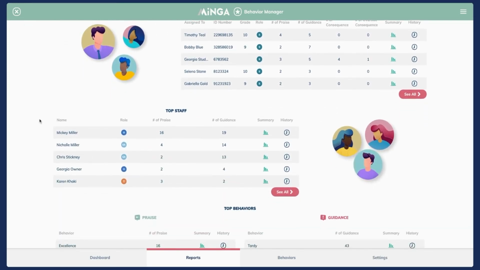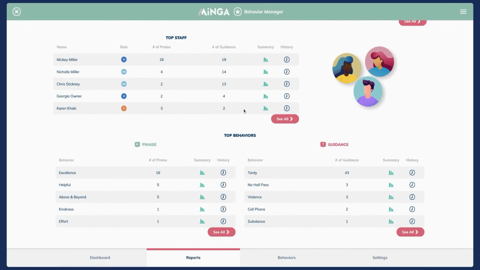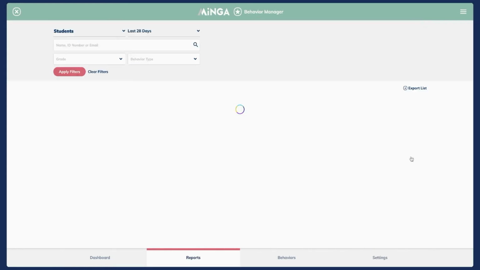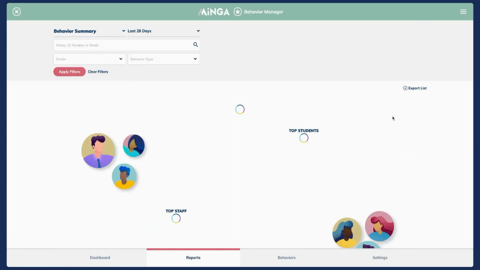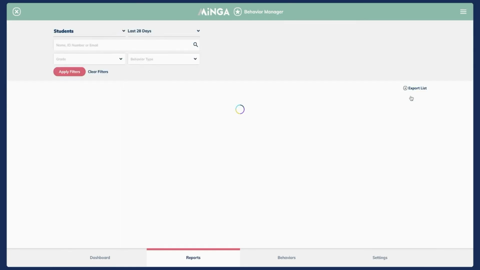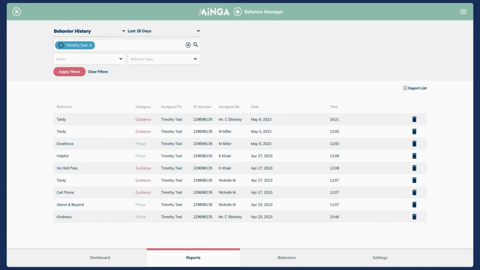Keep track of teachers who are, or are not, actively monitoring student behavior in Minga in the staff report. Discover areas of success and challenges by identifying most assigned behaviors. Further analyze behavior history by filtering by student, staff, or behavior type. Review a summary of an individual student's behavior by clicking the summary icon. See a detailed behavior history for that student by clicking the history icon.